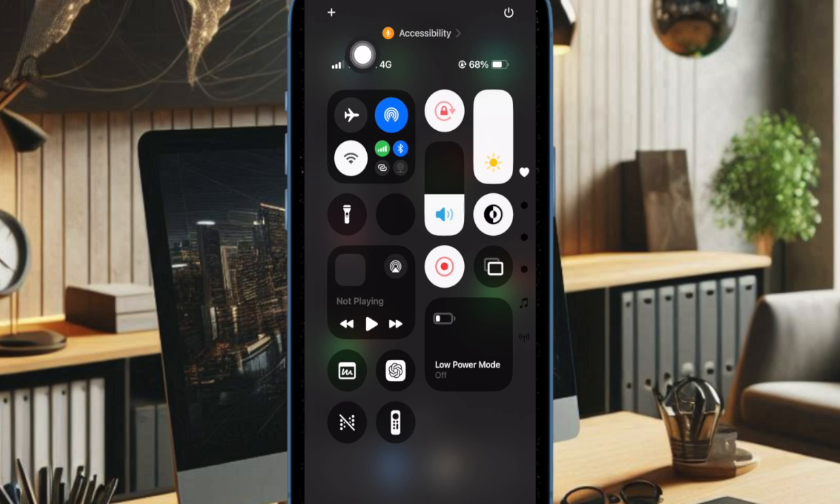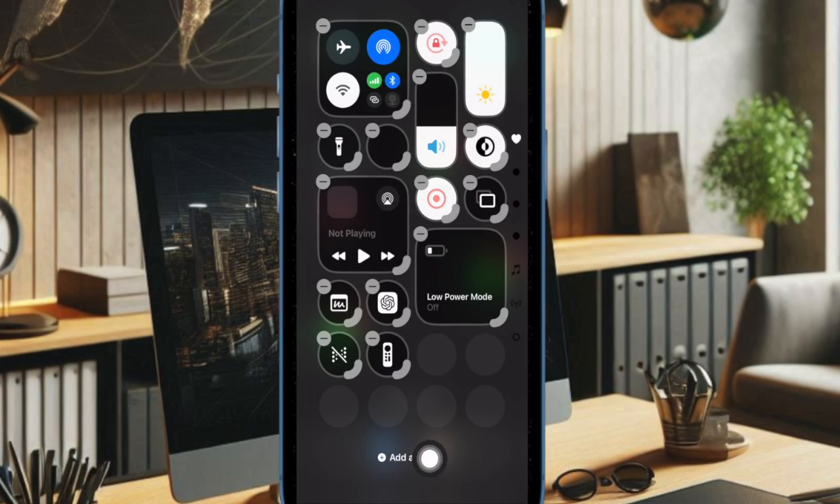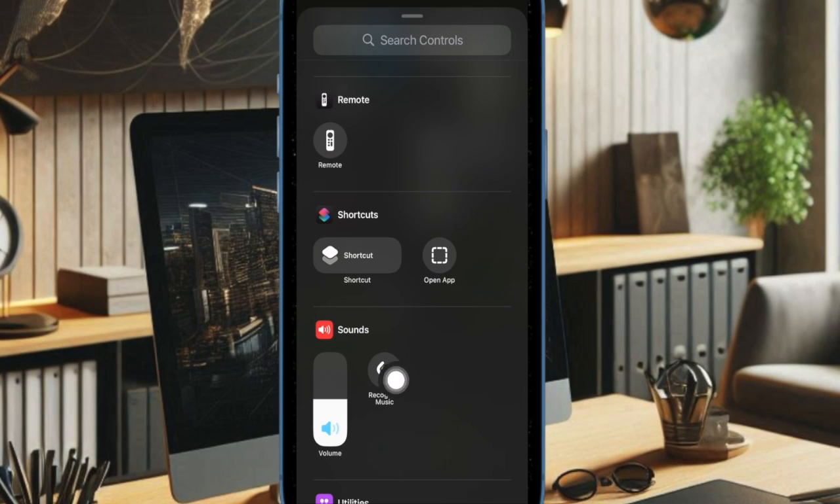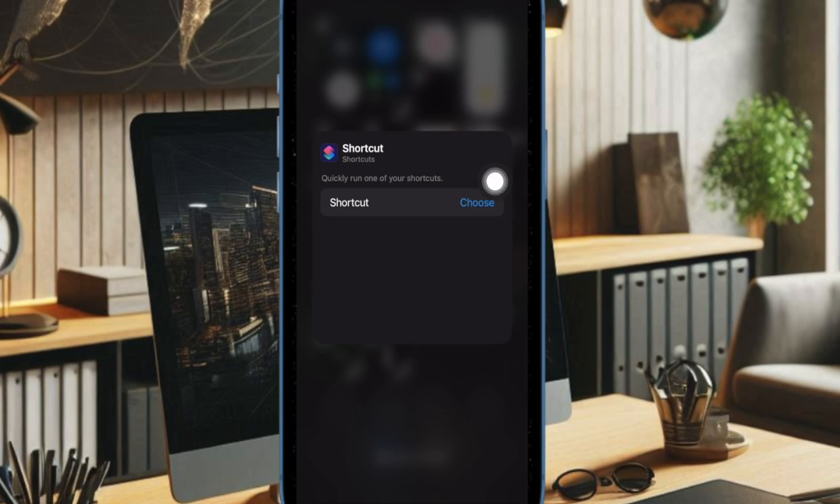And after that, you have to tap on the plus button that appears at the top left corner of the screen. And then you have to tap on add a control button at the bottom. And now you have to scroll down to the shortcut section and choose the shortcut button. And then you have to tap on the choose option.